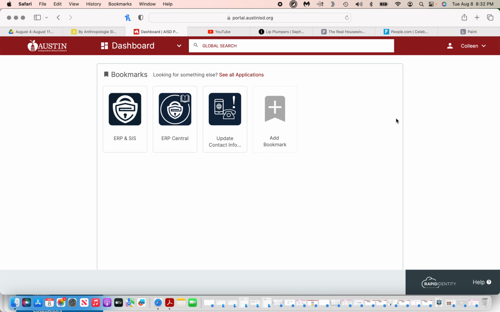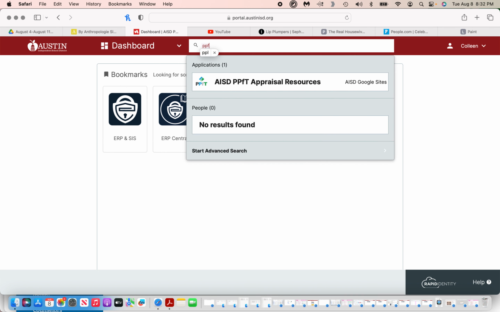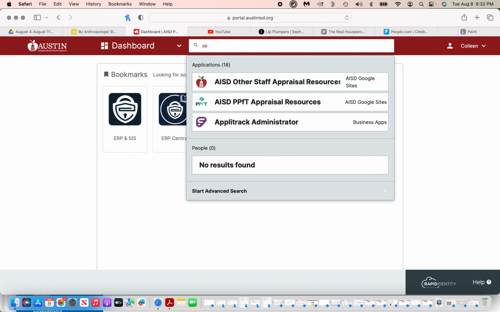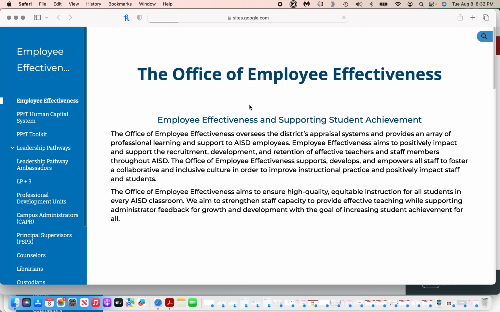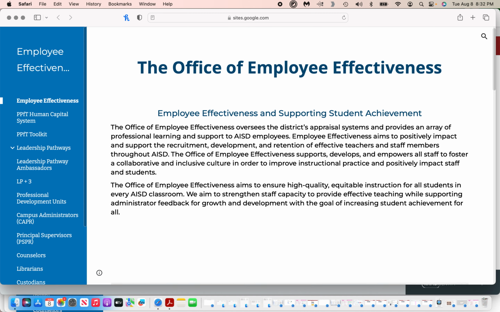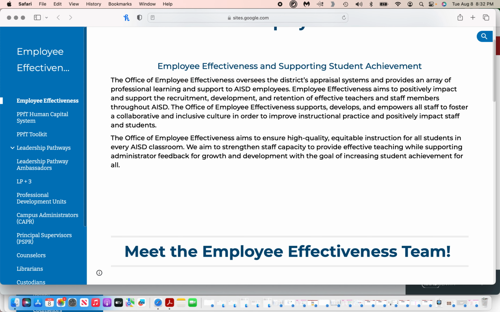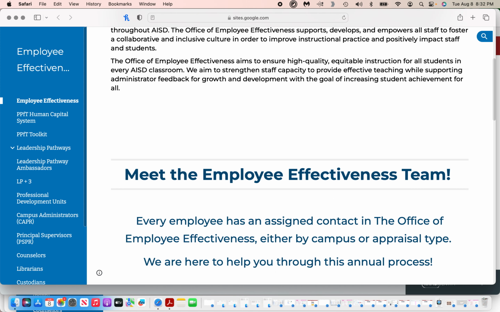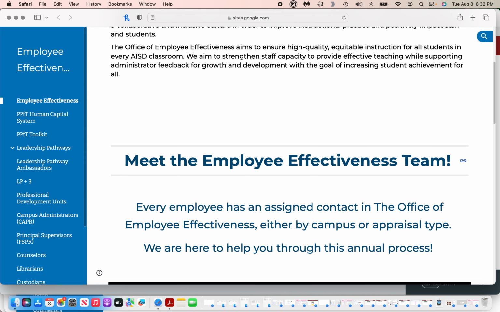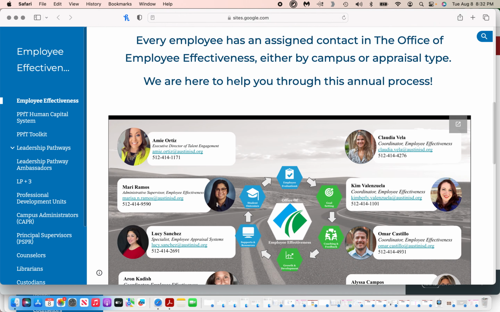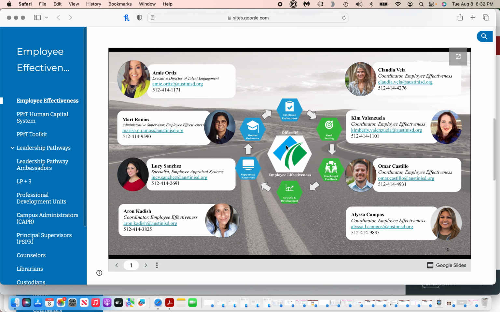So the first thing you will do is go to your portal, and you're literally going to type in, like Dr. Hill said today, PPFT, but I always just do PPF. And then you'll go down to AISD PPFT appraisal resources. And then it's going to bring you to the Office of Employee Effectiveness hub, if you will. It gives the description of what they do, what their job is, and how they promote student learning and growth. And then here's all their contact information.